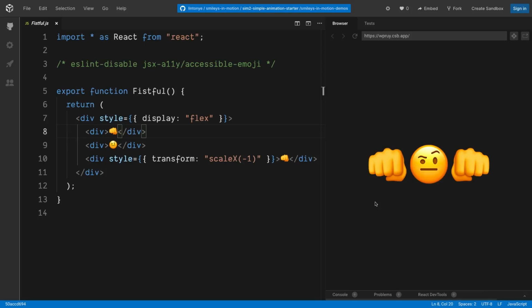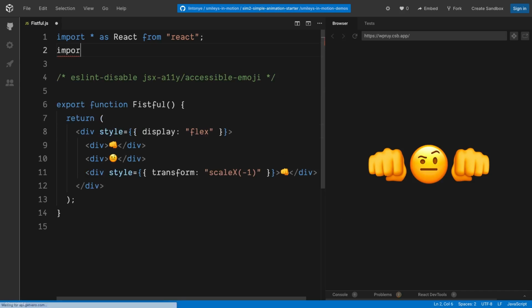Let's see what we can do to animate this guy. What if we want him to get aggressive? He's gonna try to punch you with his fist on the left. In this project, I've already added the Framer Motion as a dependency, so here we can just import it.